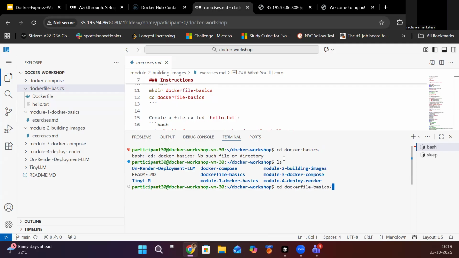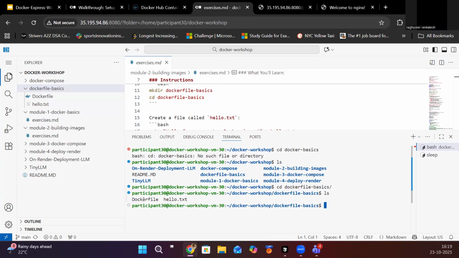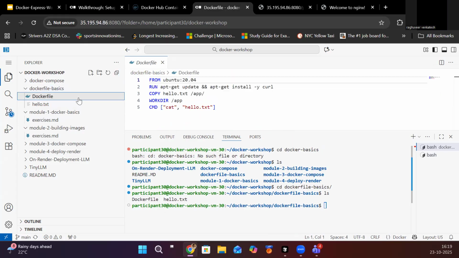Docker file basics. And once you're inside that particular folder, you can see two files, which are Dockerfile and hello. So let's have a look at the Docker file first. So it is something very similar. So first, what you're doing is downloading Ubuntu 20.04 version. Then you're just updating all the packages which are there on Ubuntu. And then you're installing curl, which is used for sending requests.